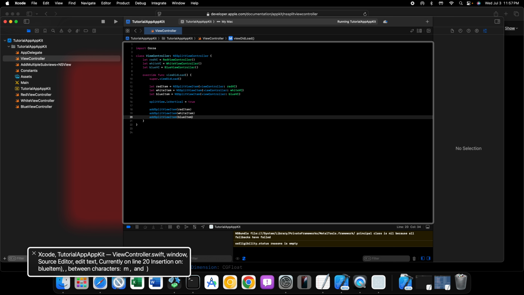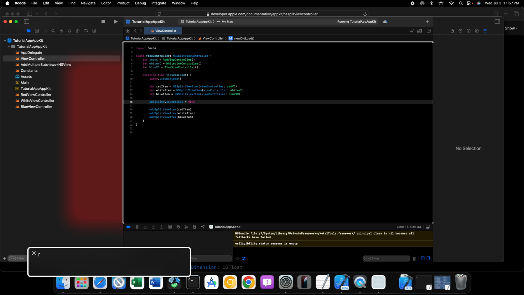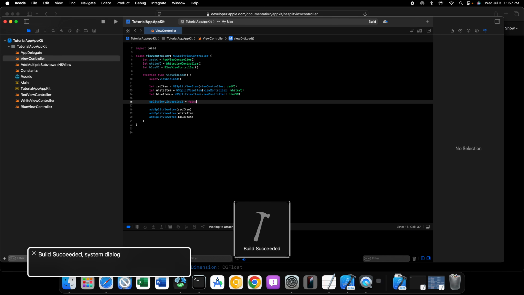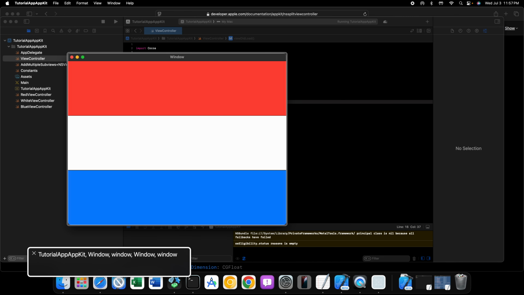Now, what if we set the isVertical property of our split view to false? So we can say false, run our code again. And now you can see our view controllers are stacked on top of each other. So the red view controller is the top, the white view controller is in the middle, and then the blue view controller is at the bottom. Now, most of the time, you're not going to be using more than 3 columns at a time, but you could add more if you wanted to. For whatever reason, you could, but I wouldn't recommend it. I would stick to a maximum of 3 if you absolutely needed it.